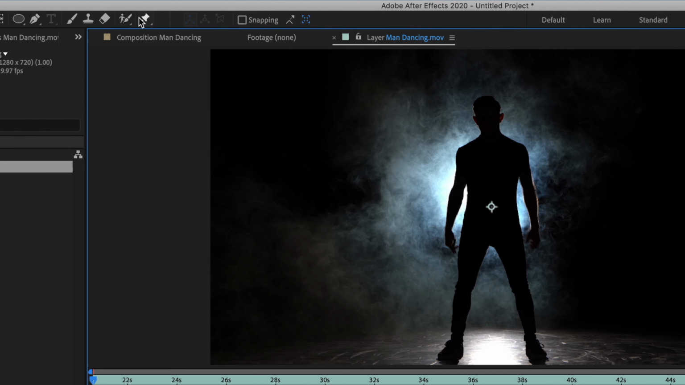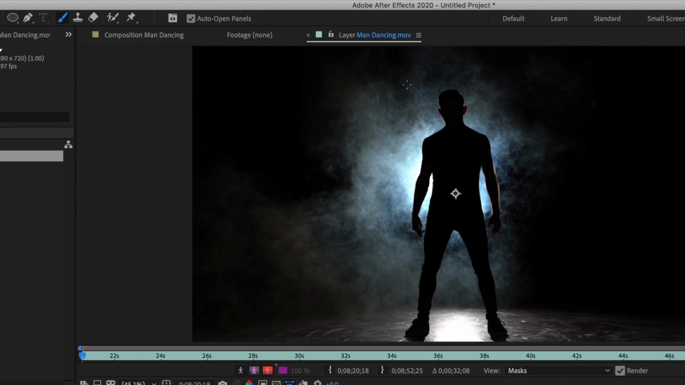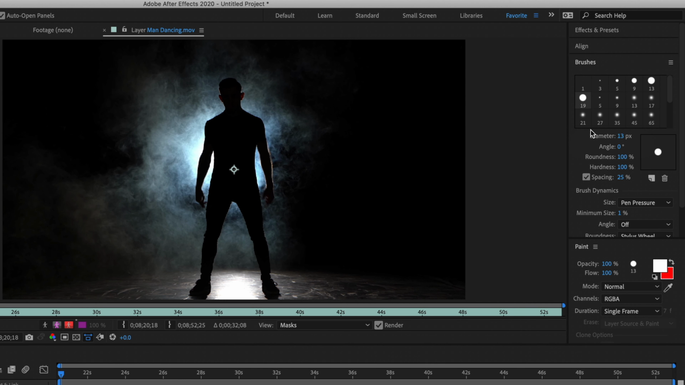Now let's go up to our toolbar and select this brush tool right here. Once you select that, you'll be able to go over to your brush window and choose the size, feather, and style you want your brush to be. I'm just going to pick this size 13 hard round brush.